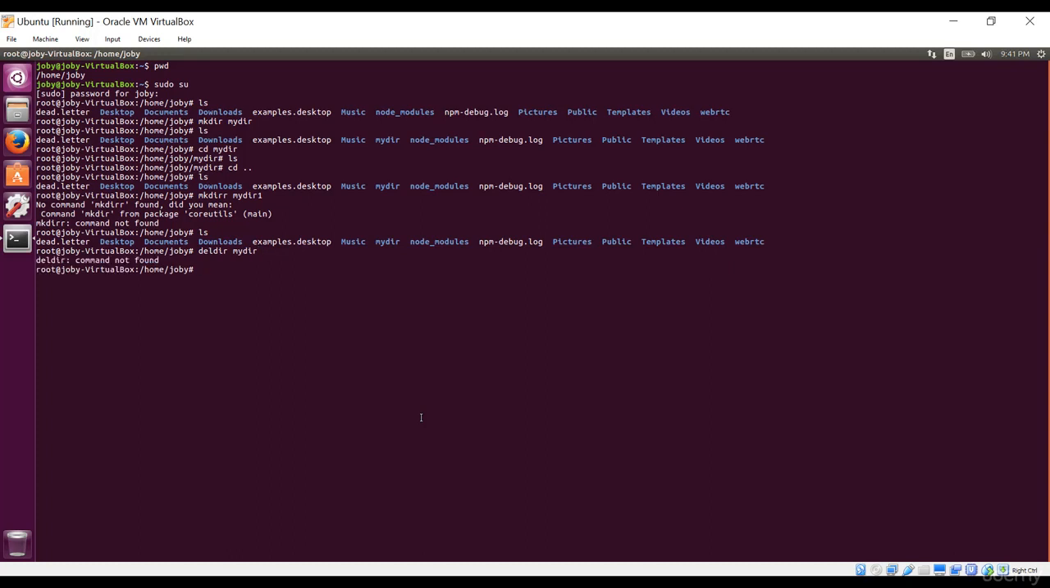Command not found. So let me go for the right command. Instead of del, try rmdir mydir. Perfect. Now let us verify whether the directory has been removed or not. Here your mydir directory is not displayed anymore. So the command to remove or delete a directory is rmdir.